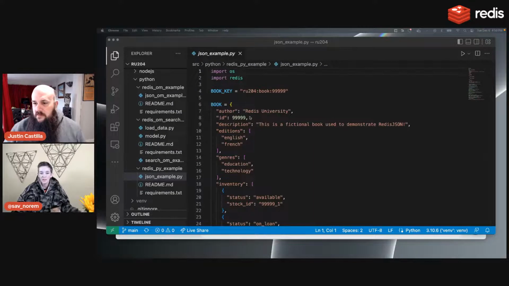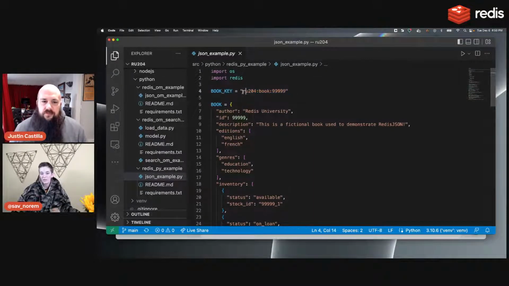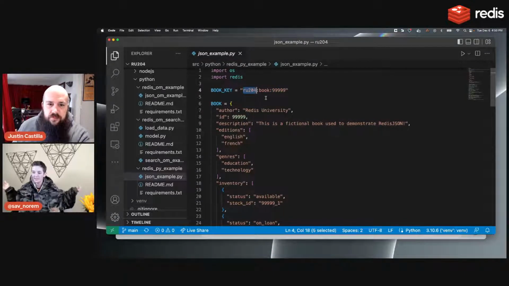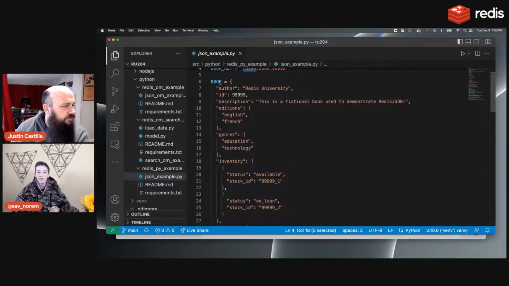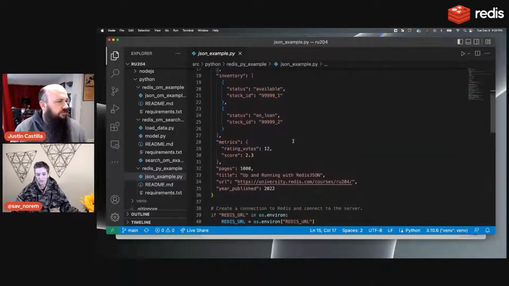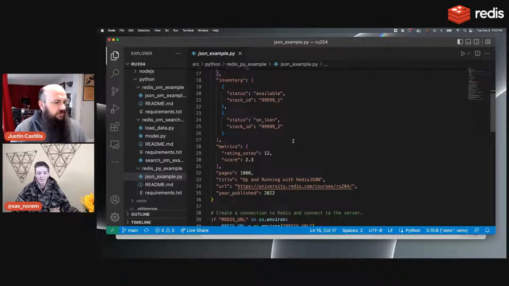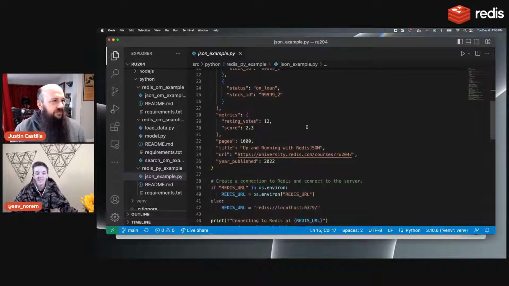Oh, hey, welcome. So I will share mine, and you'll notice it starts off pretty much the same. We've got a nice book key, RU204. If you've joined since we started this, we are running through the Redis University 204 course on JSON. So we've now got our lovely example JSON. We've got our same book. It looks pretty much the same because it's still a JSON and we are using the same IDE. So lots of similarities here.